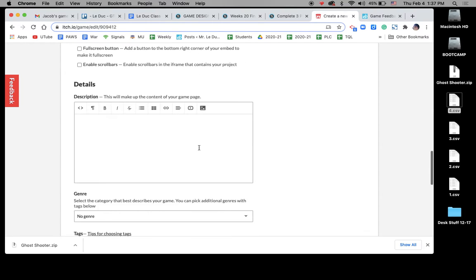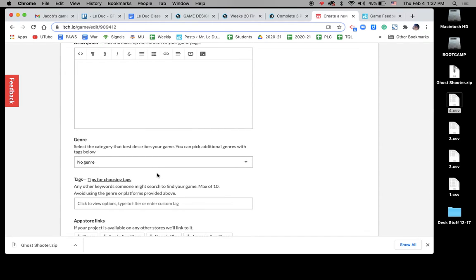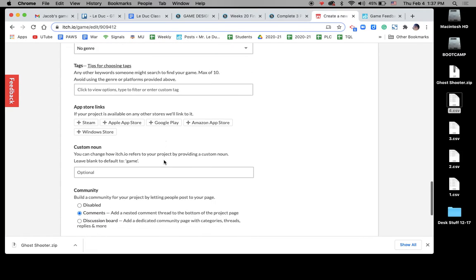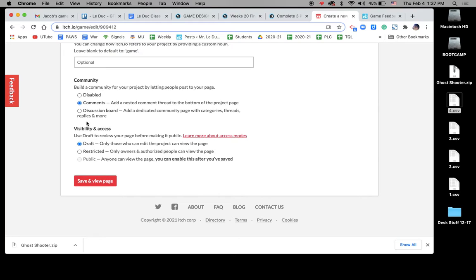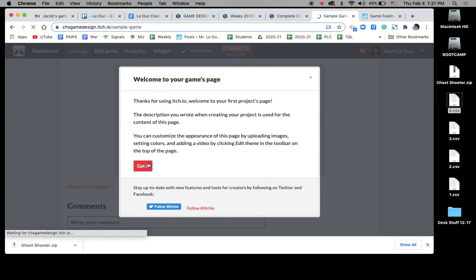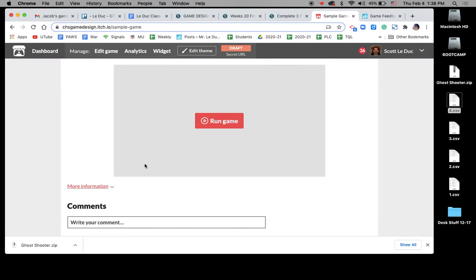And then we scroll down to the bottom. We can write a description. We can add in genre. We can add more things to this if we like. It's not necessary to publish. Most important step is I have to click Save and Review. And what happens is I actually have to go back in to edit the game because it saves it as a draft. It is not public yet.